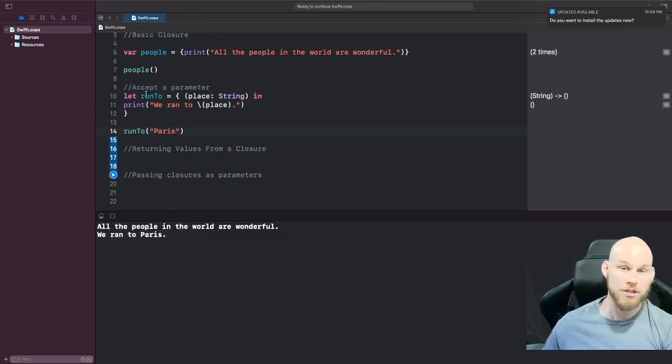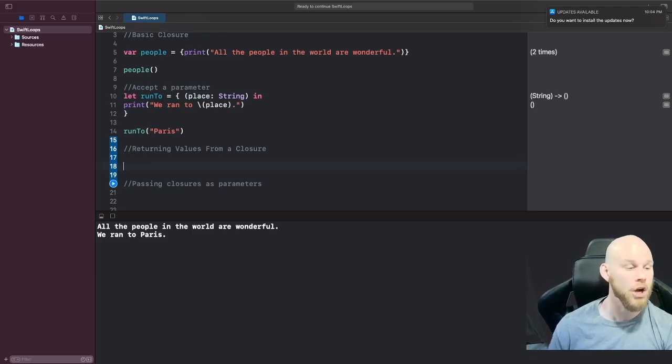So just like functions, we can pass a parameter into this and actually call it. The main thing to get out of this is you need to make sure you have the in there, and also you can only have one label. You can't have the internal and external labels like you can in the function. Keep that in mind. Now let's look at how to return an actual value from the closure.